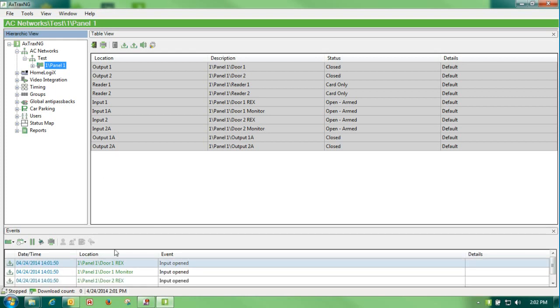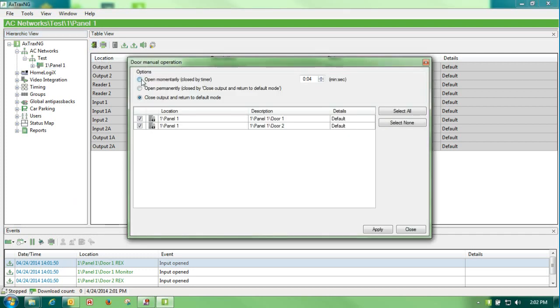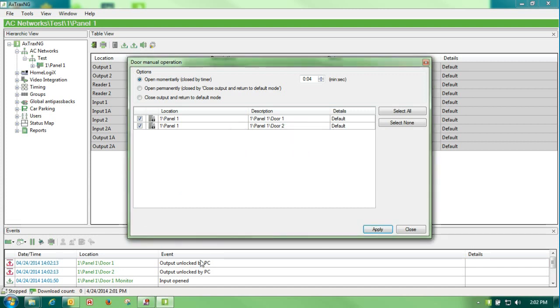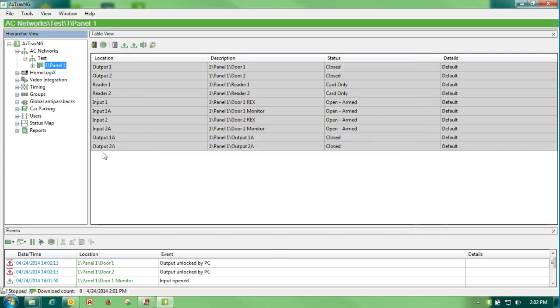Now I am complete. I'm talking to the panel. I'm getting my events. And just another quick test that you can do is to go to Door Open Manuals, open momentarily all of your doors, hit apply. You'll hear your relays click. It'll give you the notification that it succeeded, and you will get your events showing you that the doors are open. So with that, you will have a second verification that you are talking to your panel.